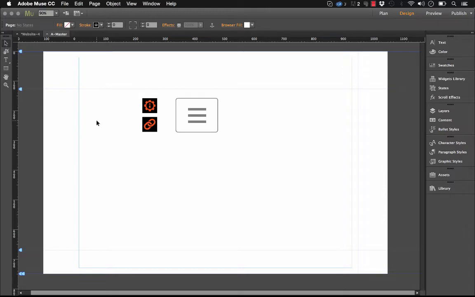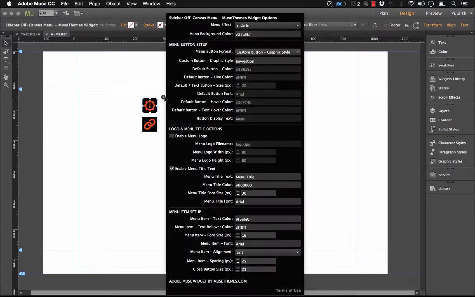Okay, so let's take a look at the various options we have for this widget and how to get it all set up from the start. If we open up the controller widget flyout panel here, you can see that we have quite a few options. Now, you don't need to change all of these options to make this work, but there's a couple important ones for you to notice.